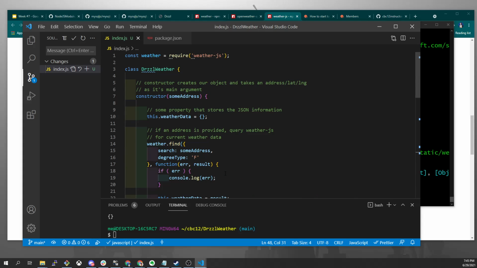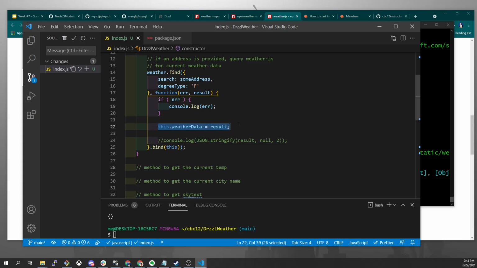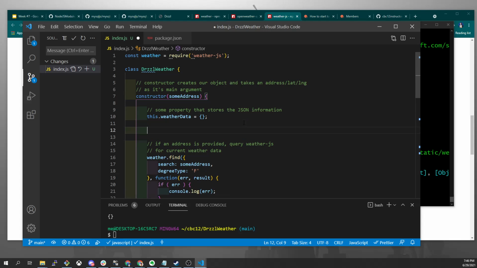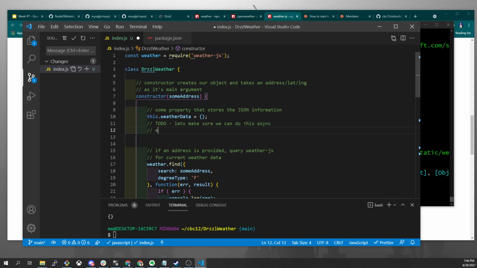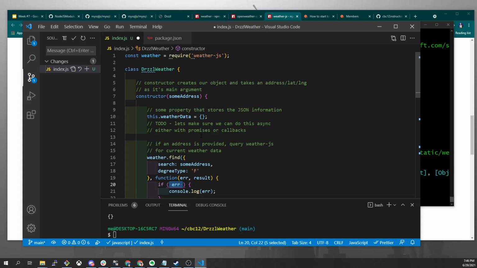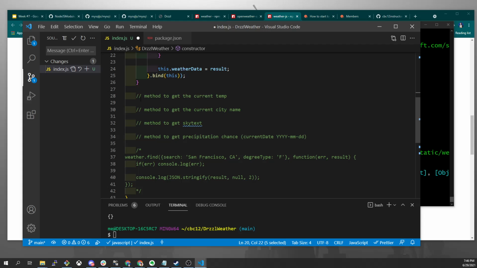So let's assume we've shoved the information into weatherData, and we're doing that in the callback, and we're able to do this.weatherData because we've used bind and bound the class itself to this. So all of that JSON data now exists in the drizzle weather instance that we create as soon as it's available. Let's take a note here: to do is make sure we can do this asynchronously, either with promises or callbacks. We've also got this error here. If there's an error in fetching the weather, we probably need to tell our class that there's an error so that all these other methods we write don't try to do something.